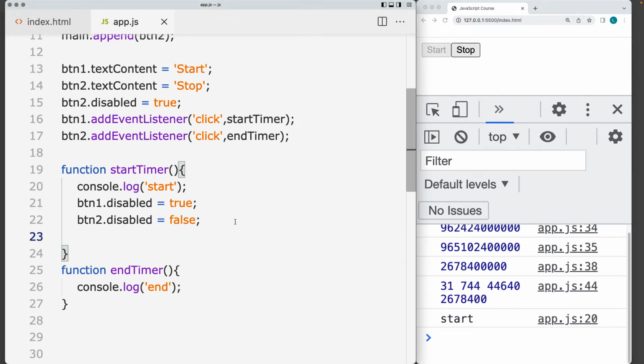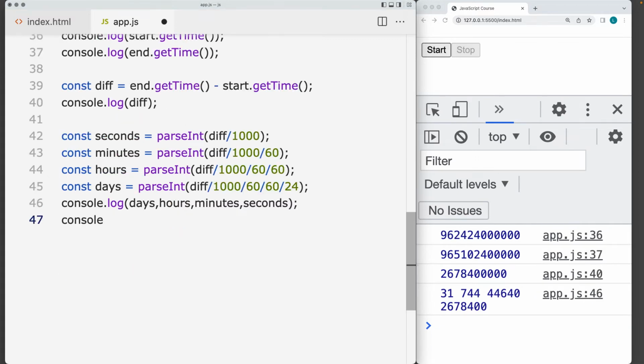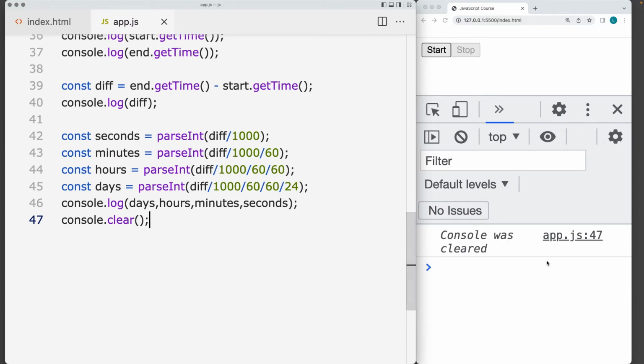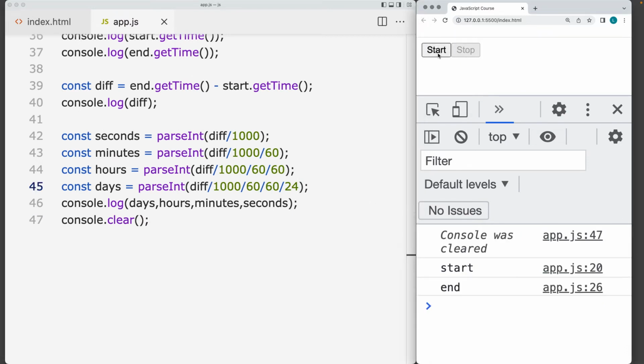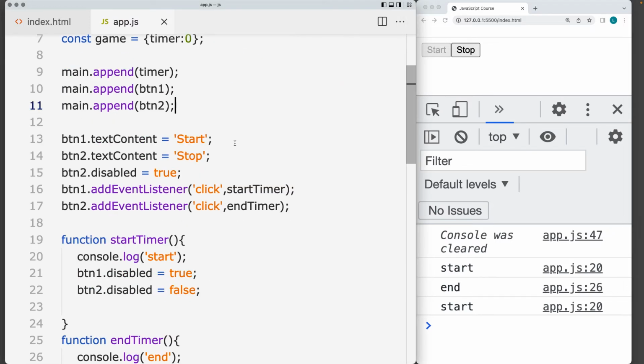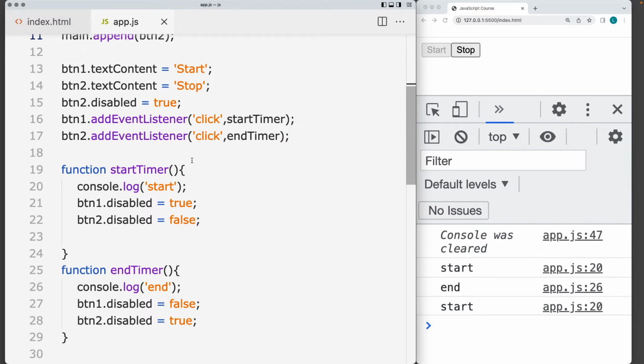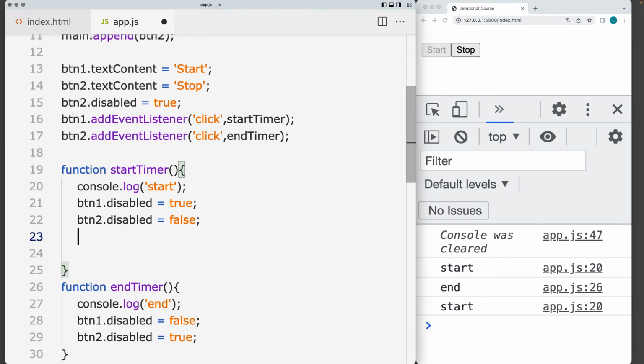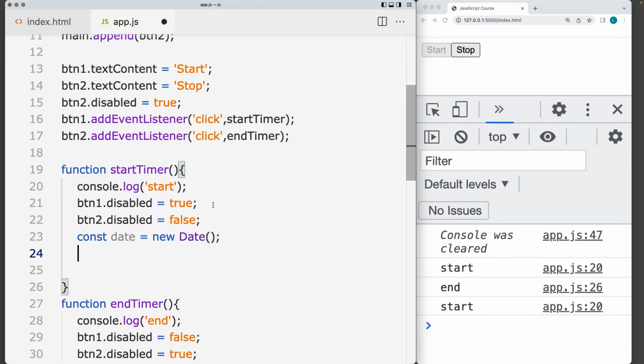And we'll do the opposite for the end timer, where we're going to disable the button and set this one to be false, set this one to be true. I'm also going to do a console clear, so clear out the existing content within the console. So we'll just have the start and the stop running within the console. So next up, we want to select and get the start time from the current date whenever it's started. And we'll set that up where we're going to get the current date using the new date object. And this will just pick up whatever the current time is.